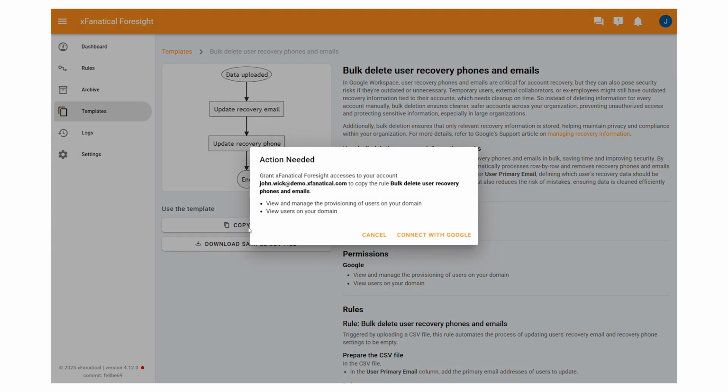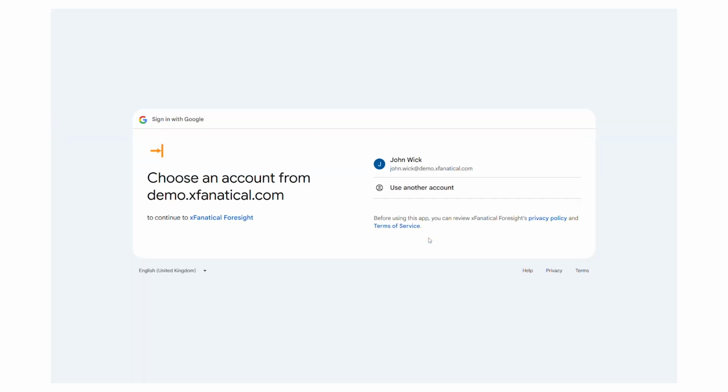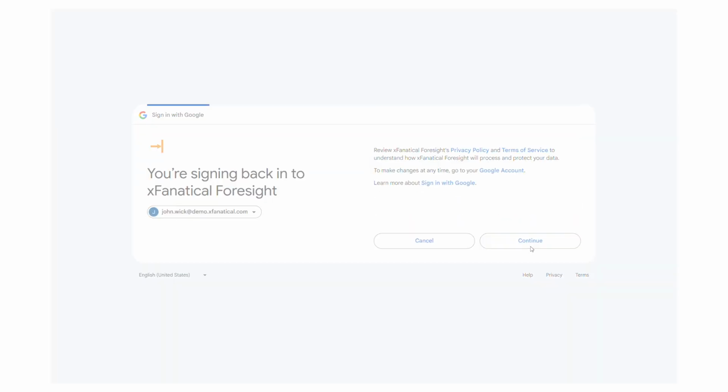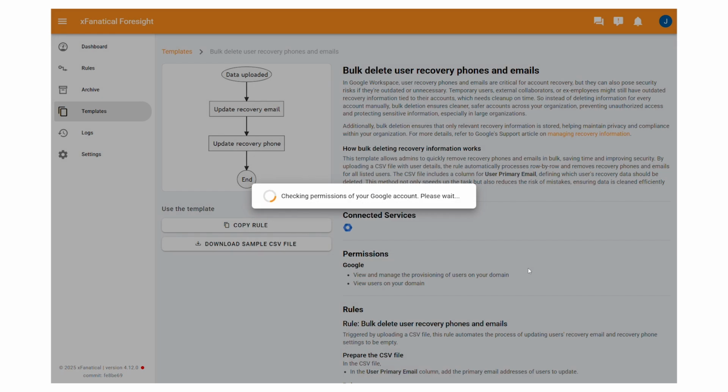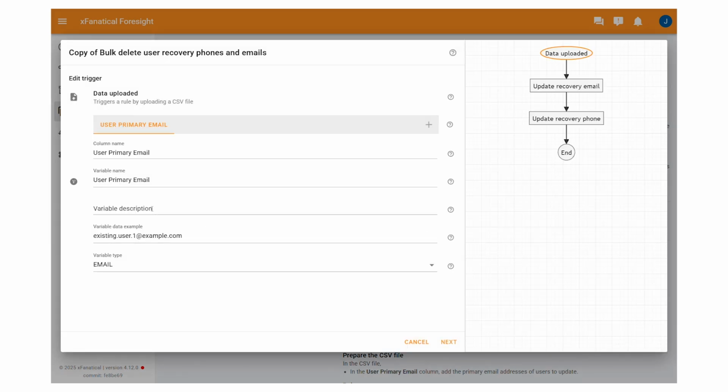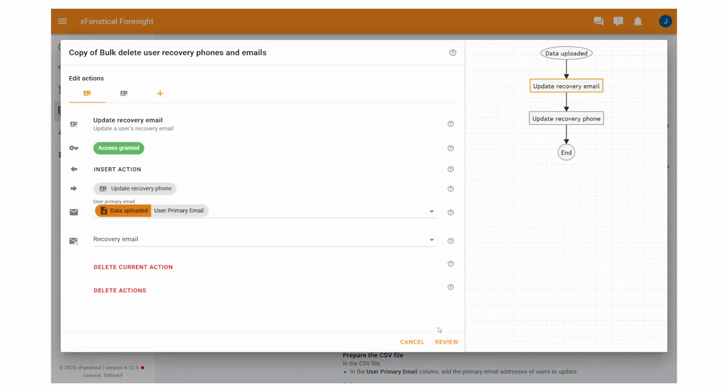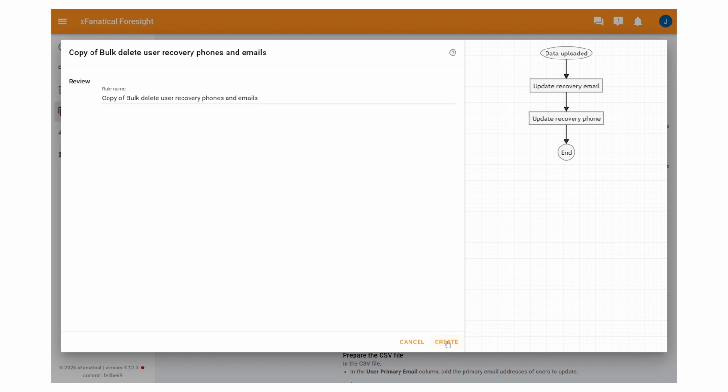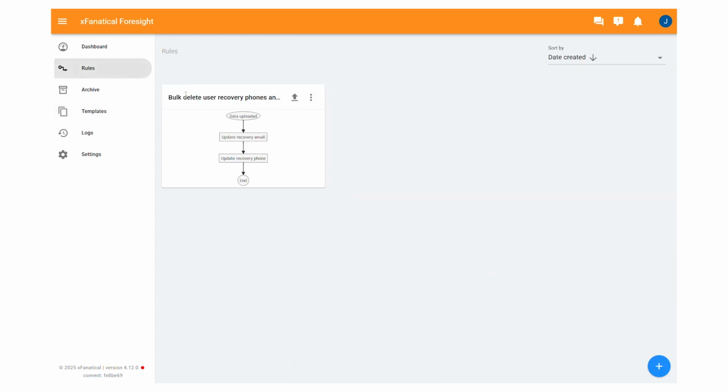For the first-time use of the template rule, a dialog with an action needed will display, requesting necessary permissions required to copy the rule. Click Connect with Google and authorize the permissions. Upon authorization, a dialog titled Copy of Bulk Delete User Recovery Phones and Emails will display. Click Next. Click Review. In Rule Name, customize the automation rule name. Click Create. The rule is created in the Rules page.